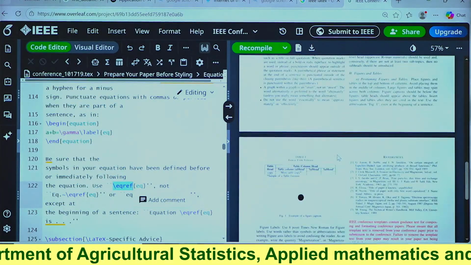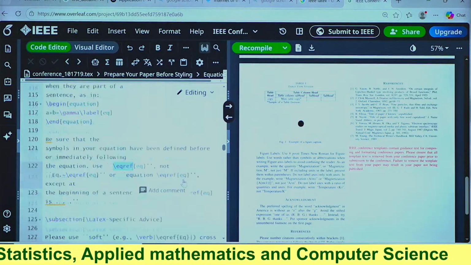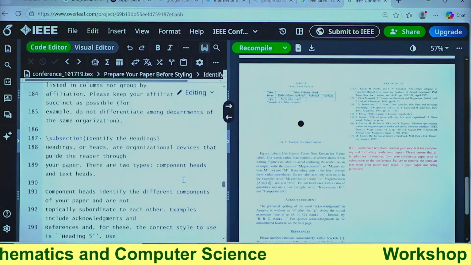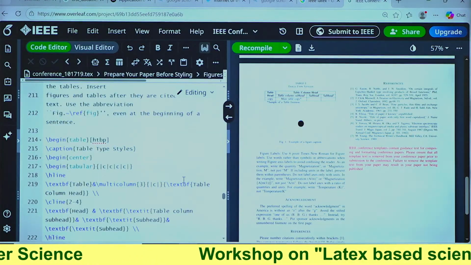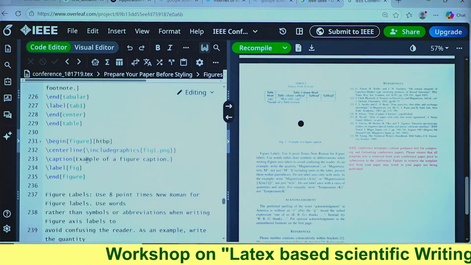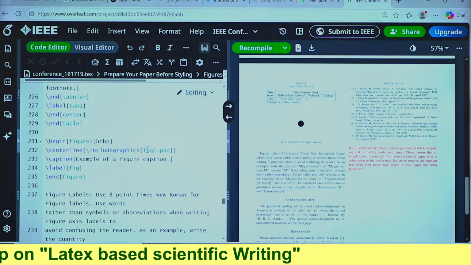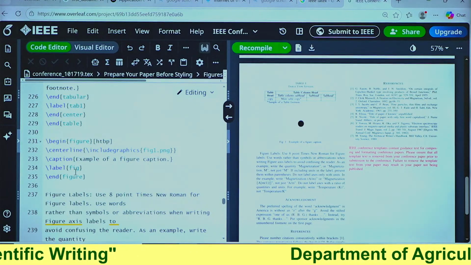Similarly, in the figure section, they have given one sample figure. To include that figure, what commands have they used? Tables and figures. See, slash begin figure, include graphics, mention the path of the image, caption, label.